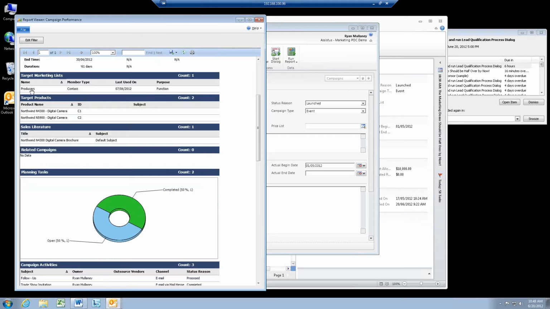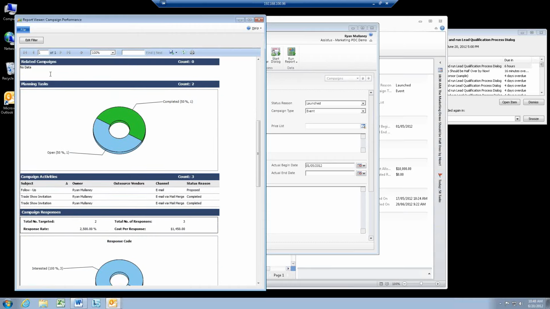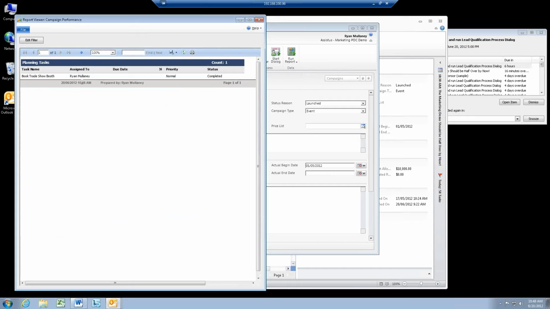Then down here you can see the target marketing list that I'm using, the target products that I'm producing or promoting in this particular campaign, any sales literature that's associated to this particular campaign. If I had related campaigns, they'd be showing up here. What the status of my planning tasks are, so I've got one completed and one not. And if I actually click on the graphic here, I actually get the details of my planning task. And then from there I can actually click on it again and it'll open up that particular planning task.